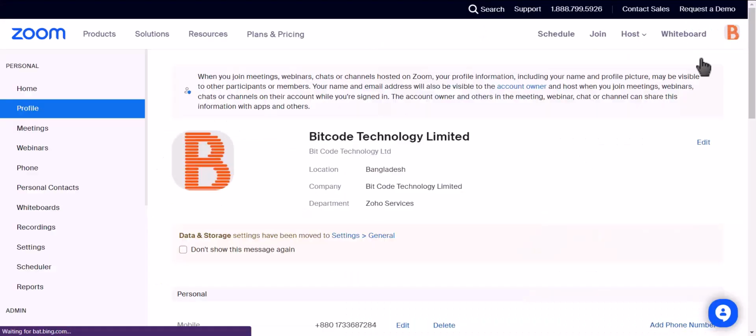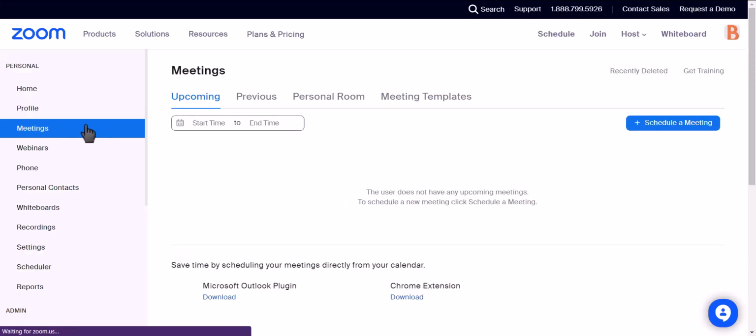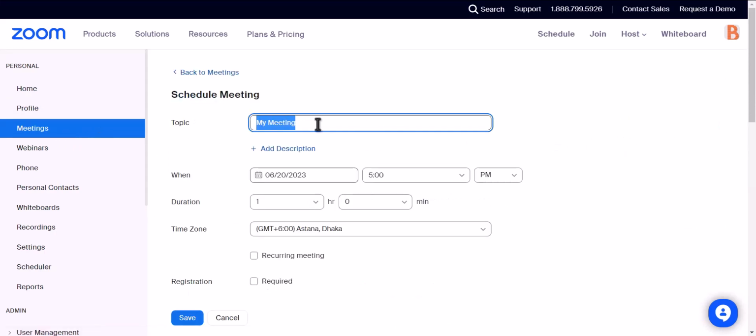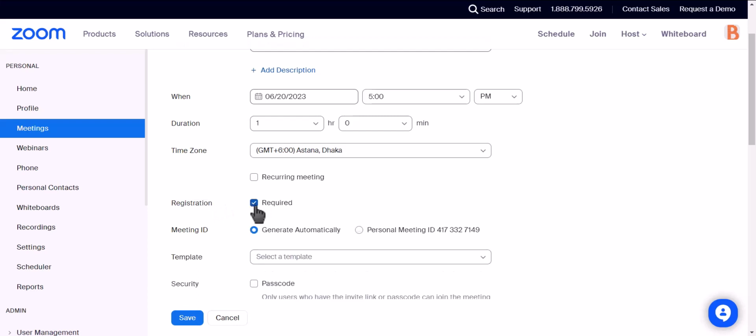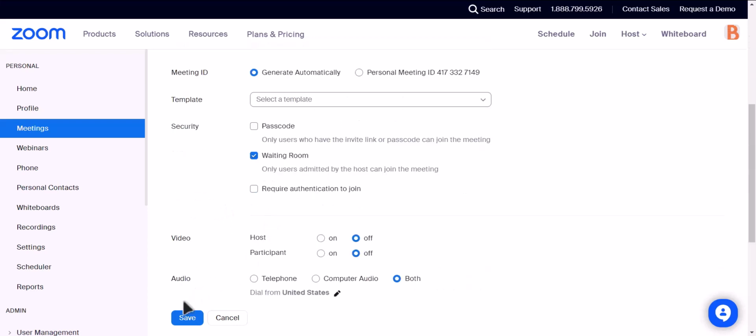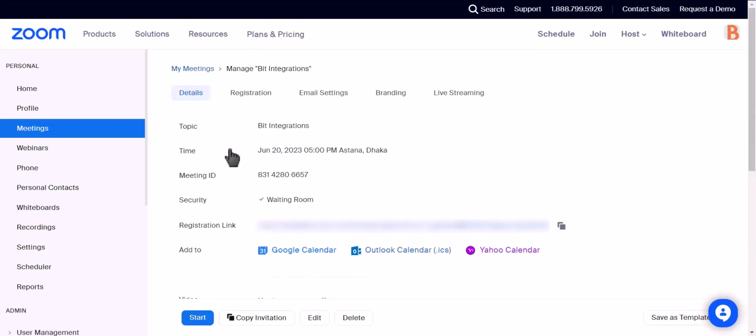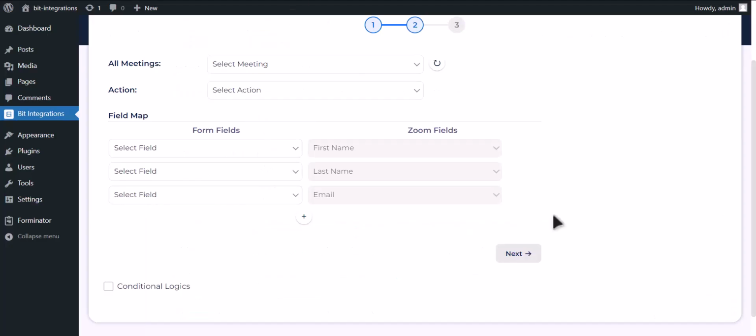Now go to Zoom account. Click on My Account. Go to Meetings. Click on Schedule a Meeting. Give a topic name. Check the registration box. This is required. Click on Save. Now go to Bit Integrations Dashboard.